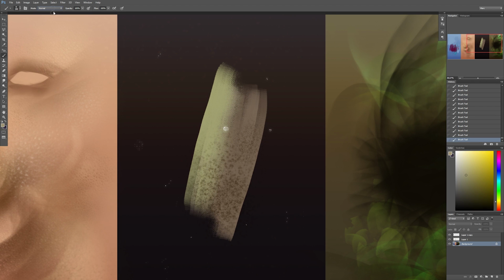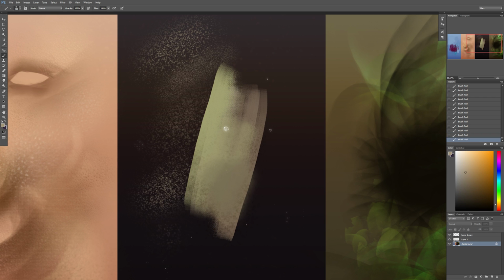And then you can paint over and soften that up a little bit. It's a great brush to add dirt or dust in the air. So let's say you have a lot of sand blowing or something, you can use that to create that effect.